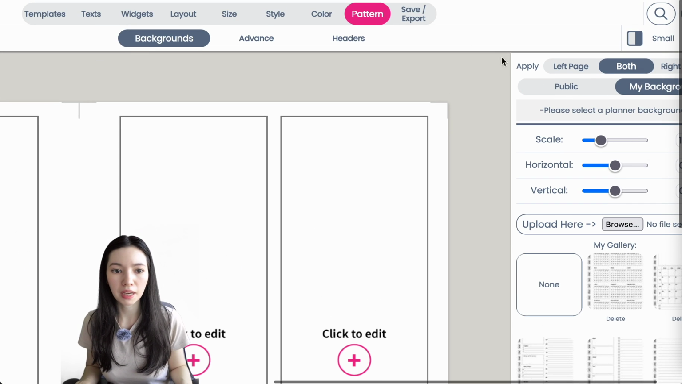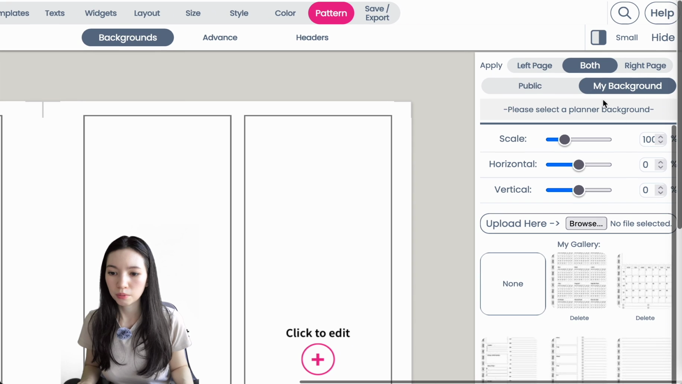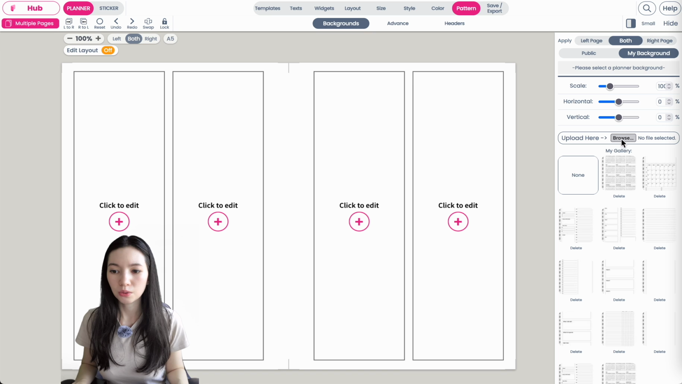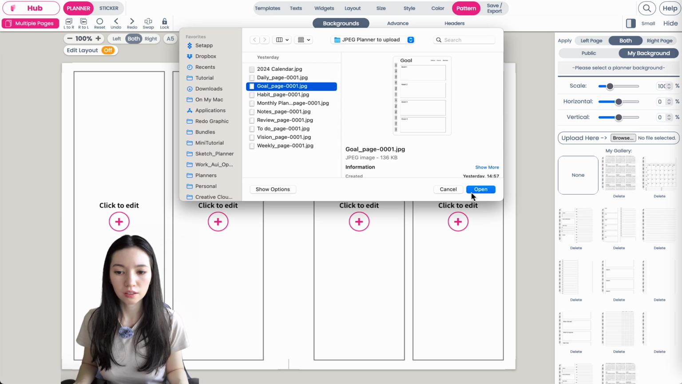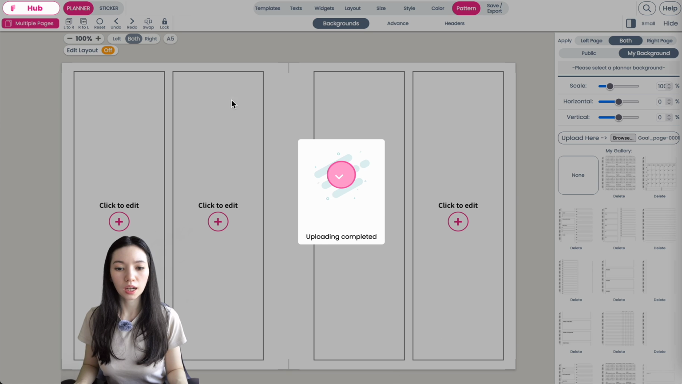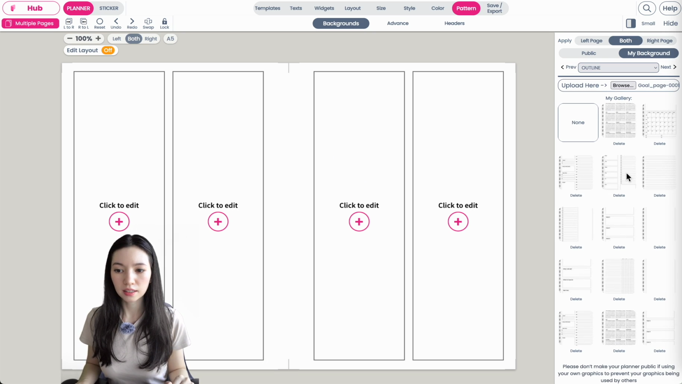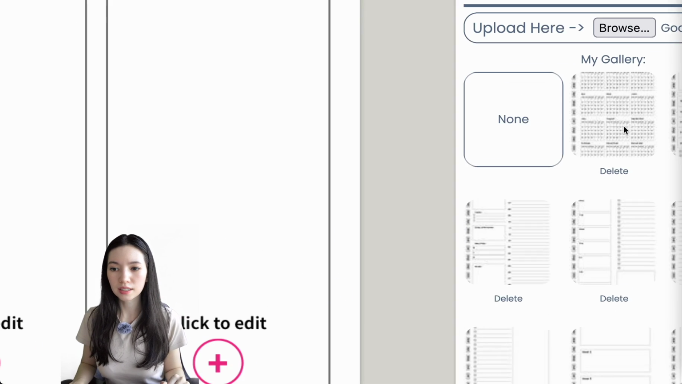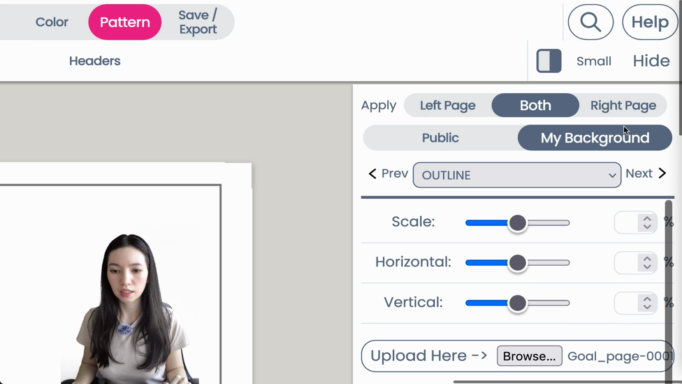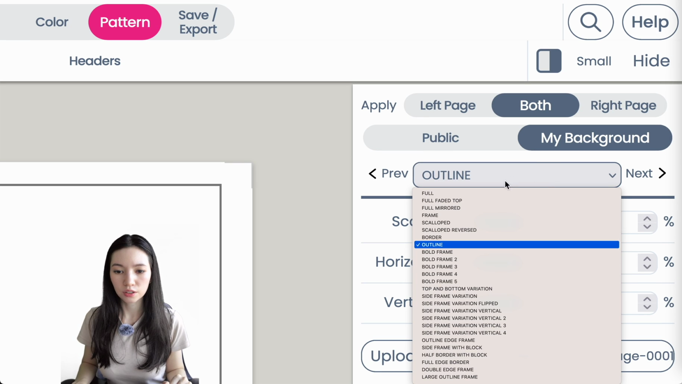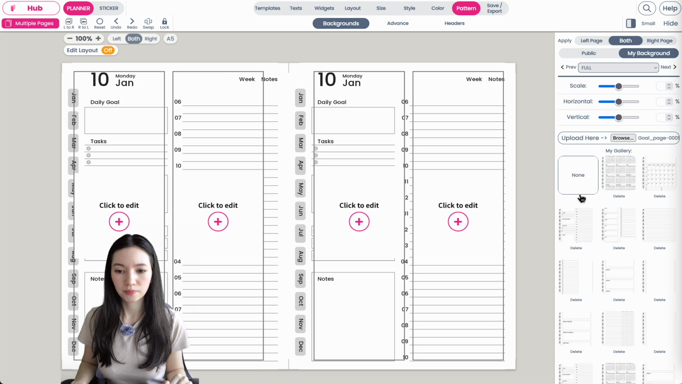So back to where we left off before, you want to click here on Browse. So here we are on Pattern, Background, both sides, Browse. You want to import your JPEG, so click on the file, Open. It will upload you the template right here on the right side, where you can then click on it. So you can click on the template, and then what you need to do next is go to right here, Outline, set it to full, like this. And now your template has been imported.